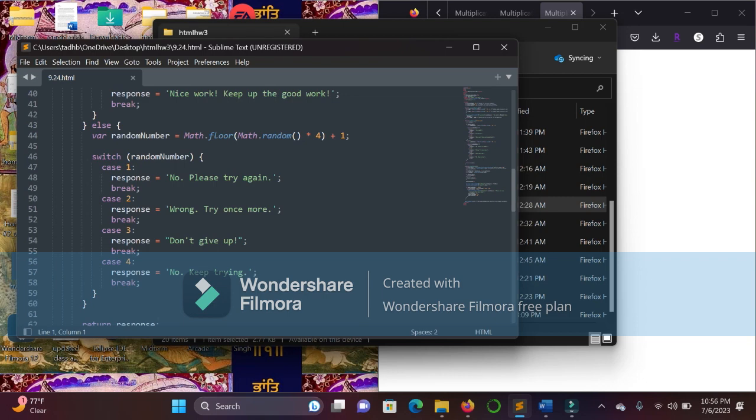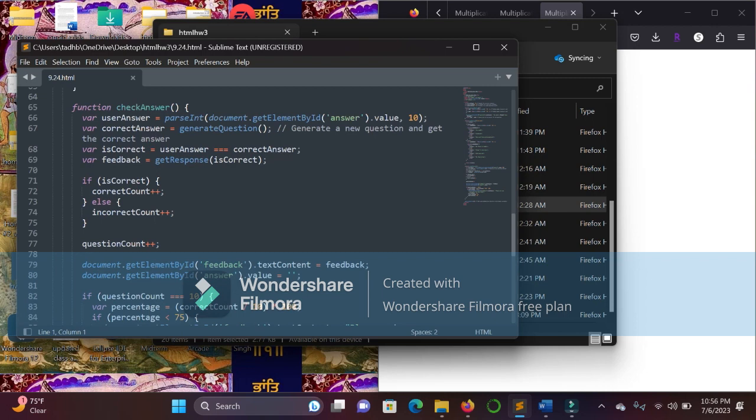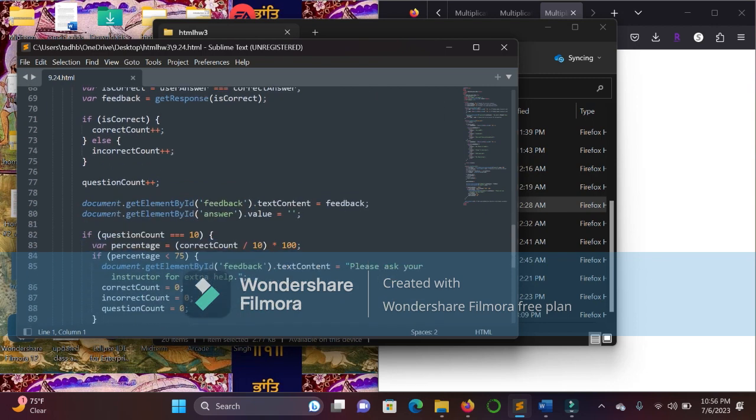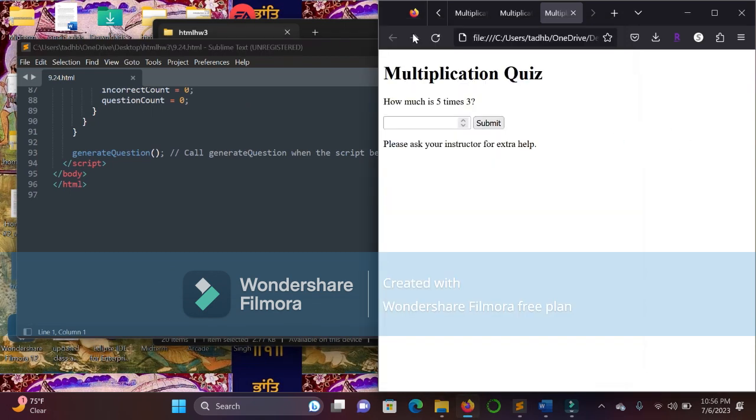If it's correct, if it's wrong, then check answers, generate answer, correct answer. The if statement is going to check the incorrect counter, and the question count is going to be equal to 10. The percentage has to be 75% to activate it, basically. And we're done with that.